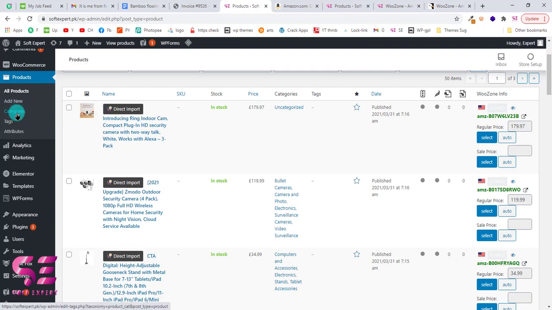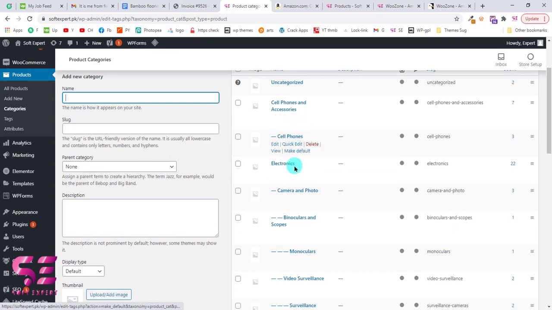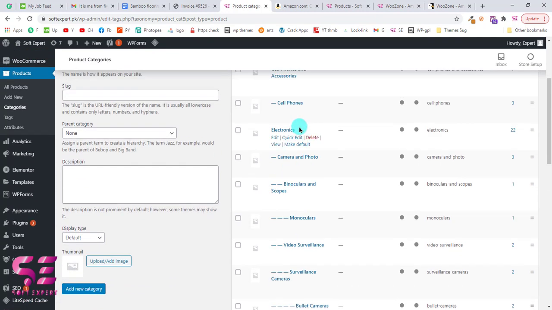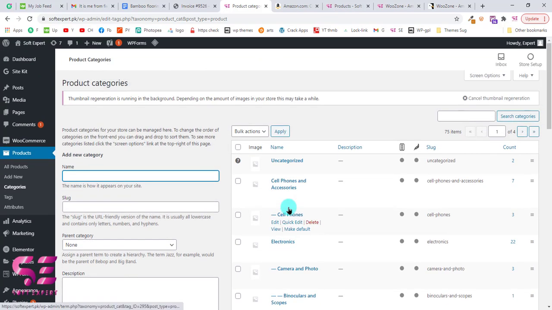Also, if I go to categories, then all of these categories are automatically created by that plugin. So if we import a product, then it will create a category, a subcategory, or again a subcategory. So we don't have to create a category also. So this plugin is very handy and very easy to use.